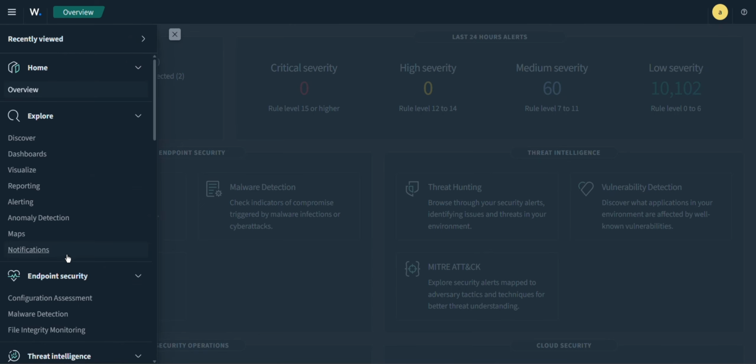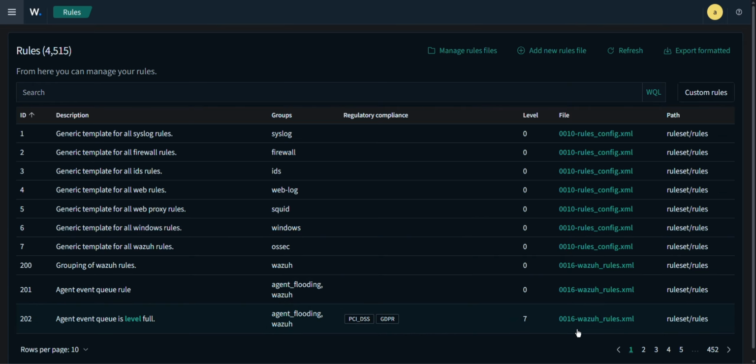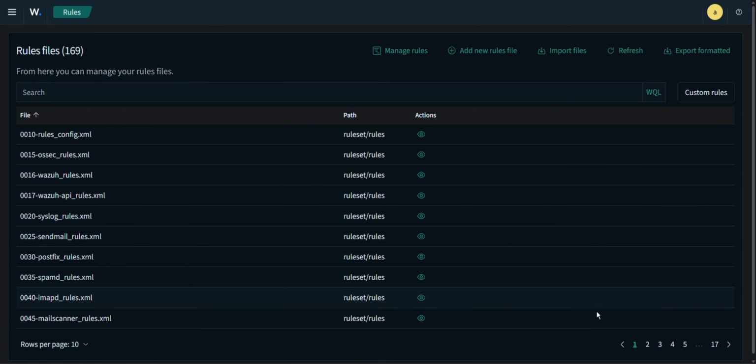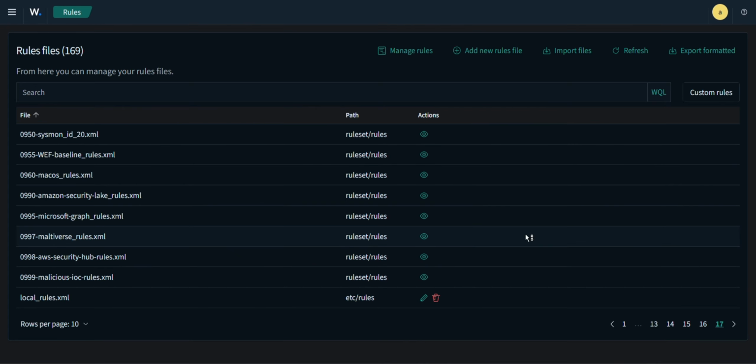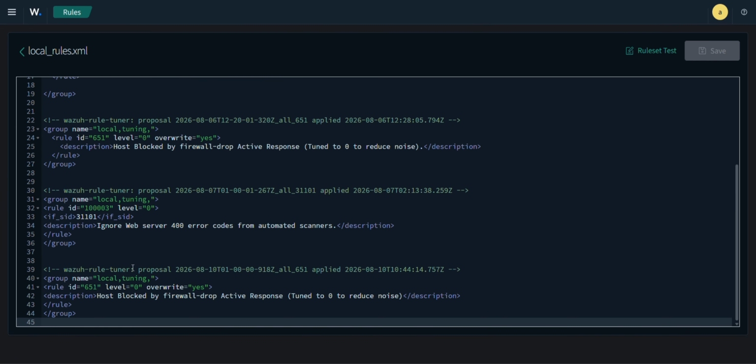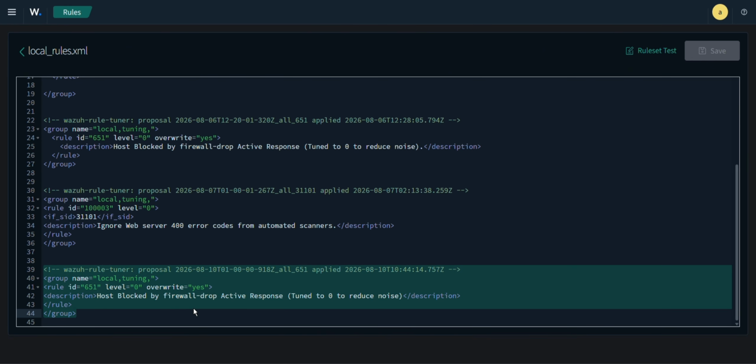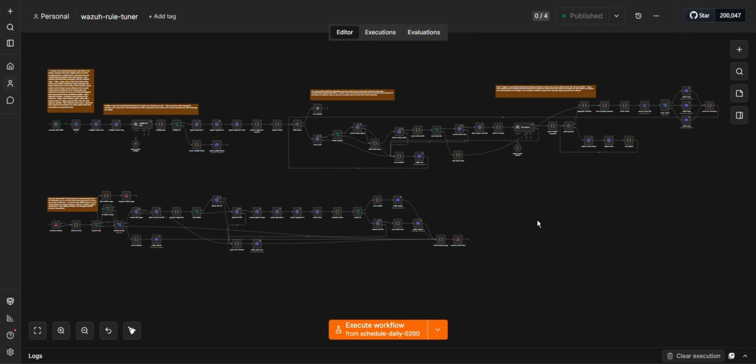And here's the proof, in Wazuh itself, your local rules file, with a dated comment above every single change saying which proposal made it and when. A month from now, when someone asks why Rule 651 is silent, the answer is right there in the file. No database, no Git, no SSH, no agent, just your Wazuh API, your indexer, and a workflow that asks first.